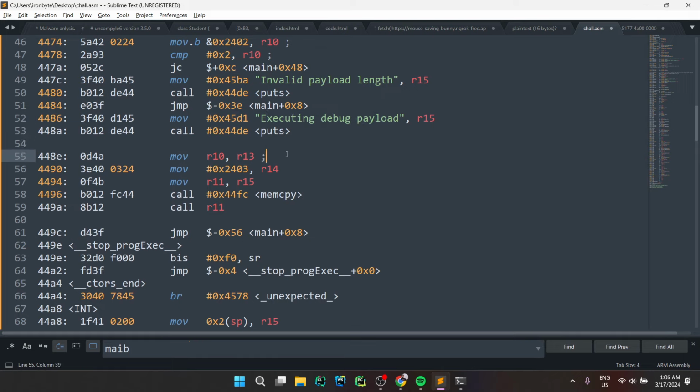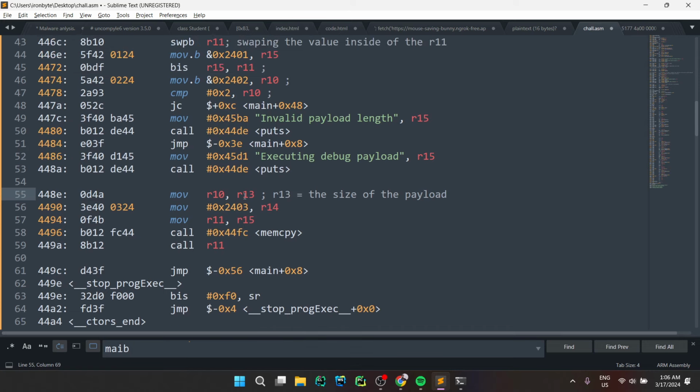Since we have seen that, register 10, which means register 13, will be having the size of the payload actually. I have said that it is the size of the payload, guys, because as you can see, he actually compared the same register 10 with 2. As you can see, we have a message that is saying invalid payload length. It means that register 10 is actually the payload length. And if it is not a 2, then it's invalid. Otherwise, it's valid. So, that means that if he is moving register 10 into register 13, which is the size of the payload, then register 13 actually will have the size of the payload.